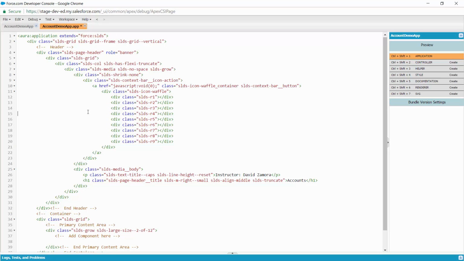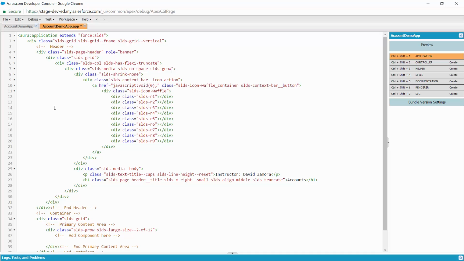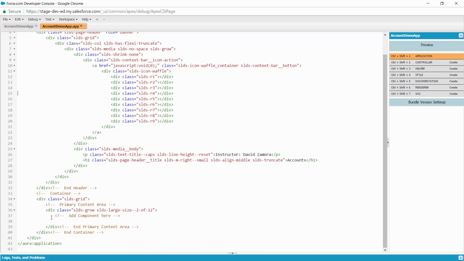Actually, let me back up. In this application, I typically put a template that I have, and I use this over and over again. It's a basic template, and you can have your own or use this if you will. But what's interesting is down here at the bottom where it says Add Component Here. What we're going to do is create a component that's going to be housed within this application so that we actually see it. So let's leave it there. We'll come back to this in just a minute.